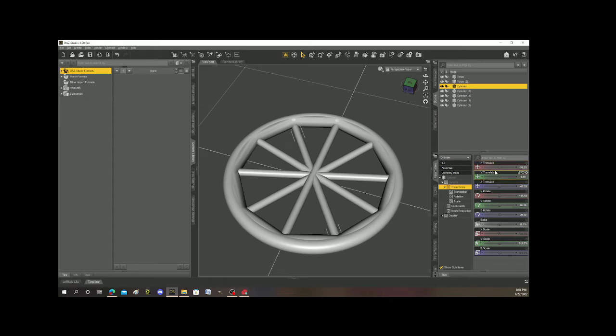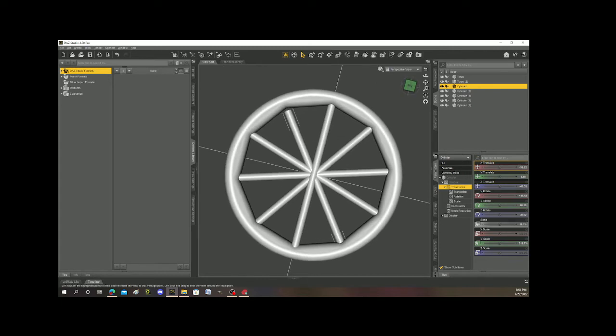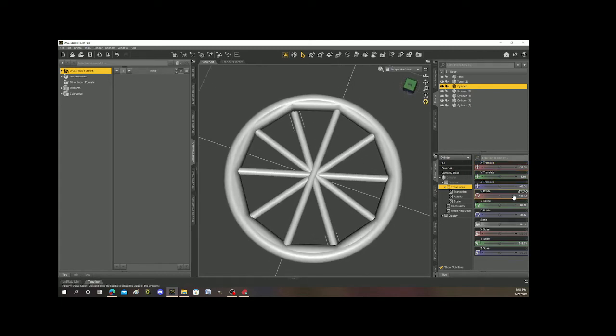Okay, now that's pretty good. It's not perfect, right? There are certainly more details I could add in. But we need a center hub, so I'm going to head back to my shapes. We're going to create another cylinder here.